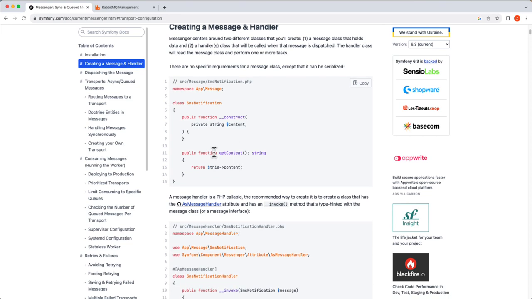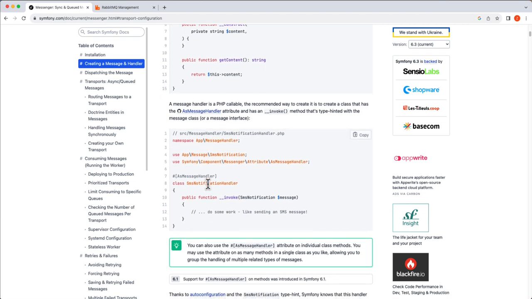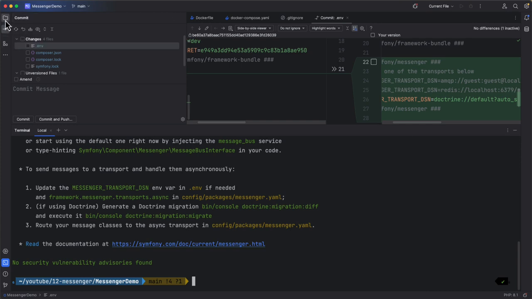So we are basically going to create a message class, which will contain a simple text. In our case, it will be hello world followed by a count. And then we are going to create a handler that will handle this message, which is our hello world message. So we're going to create two classes. Let's create them in src.